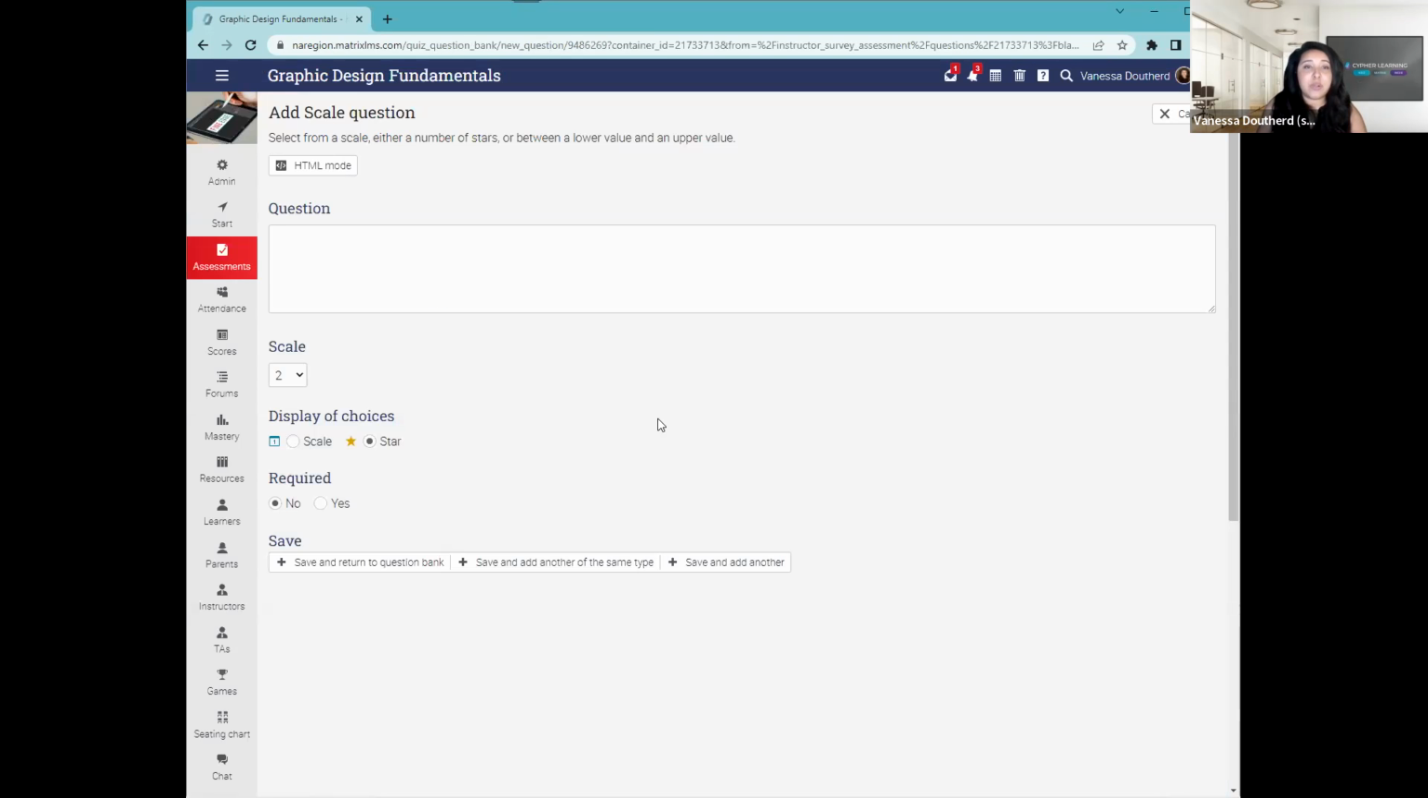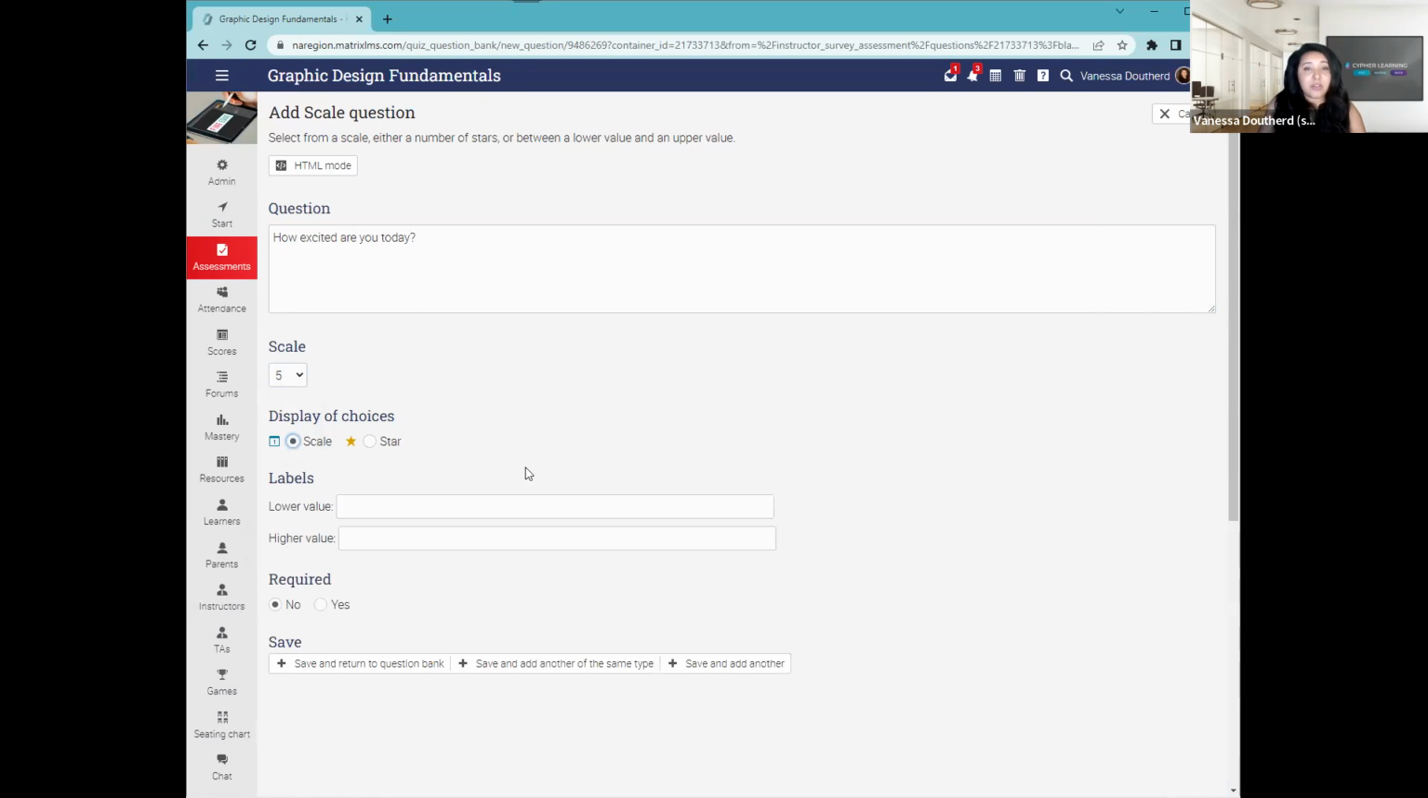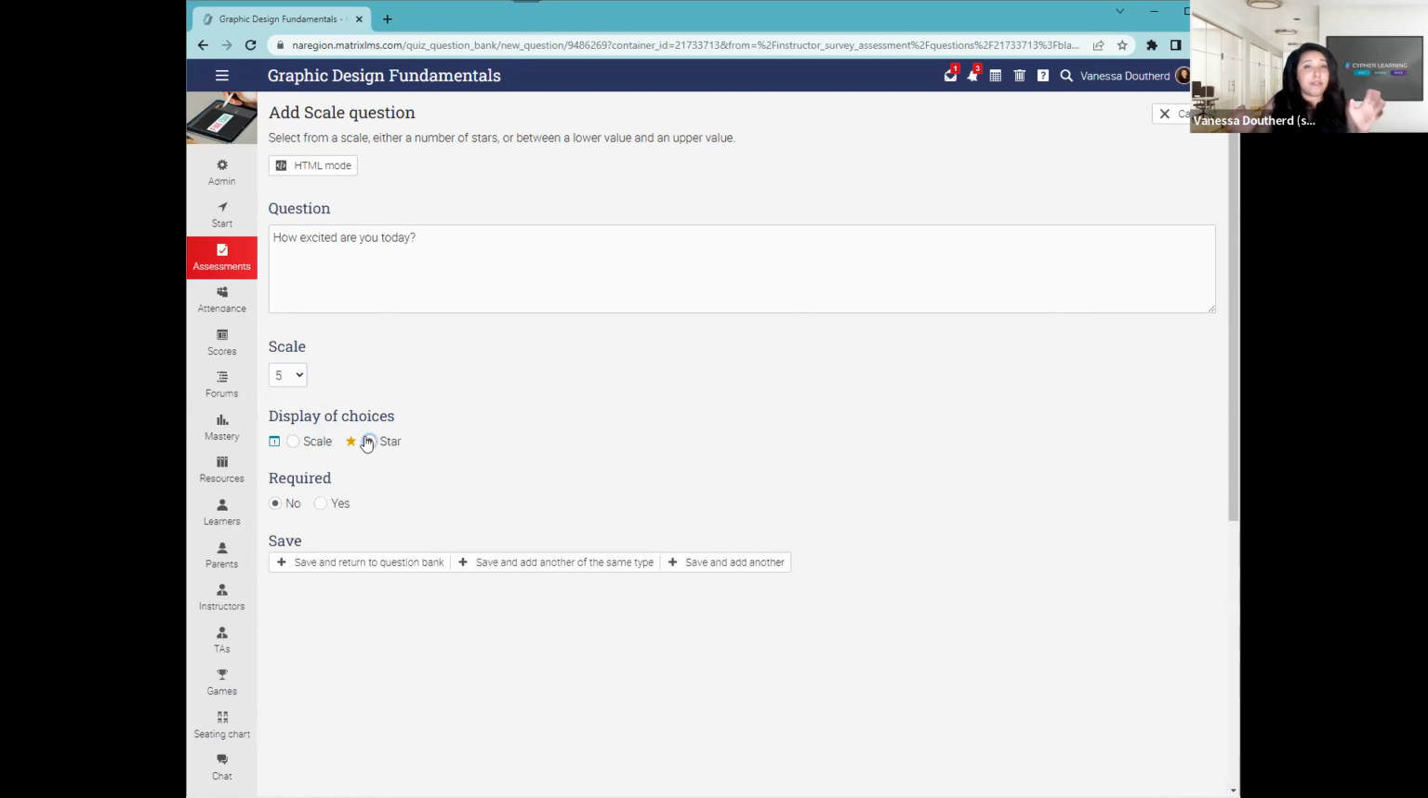So for the scale, when you're making this type of question, you'll put the question, how excited are you today? And then we'll choose the scale. So are we having this out of 2 stars? Are we having this out of 10 stars? And right now 10 is the limit. Usually I see people pick 5. We can do it from a scale, so it will do the 1 to 5, or we can do it from stars, so it will have 5 stars that they can choose from.